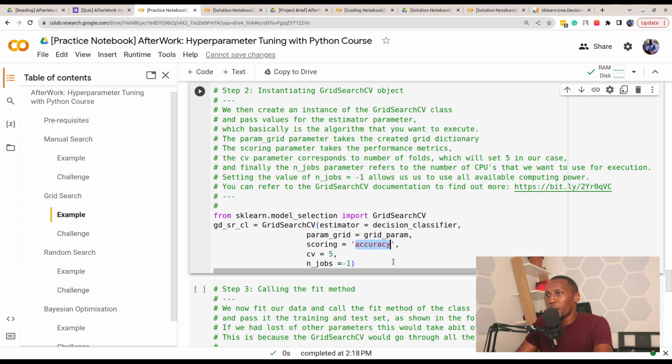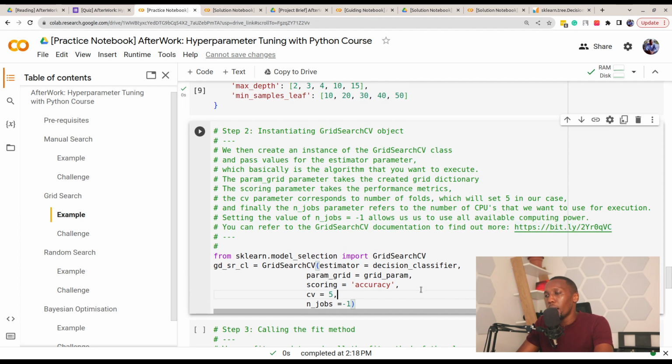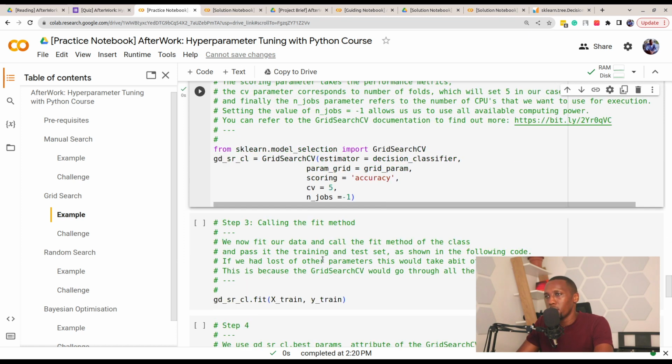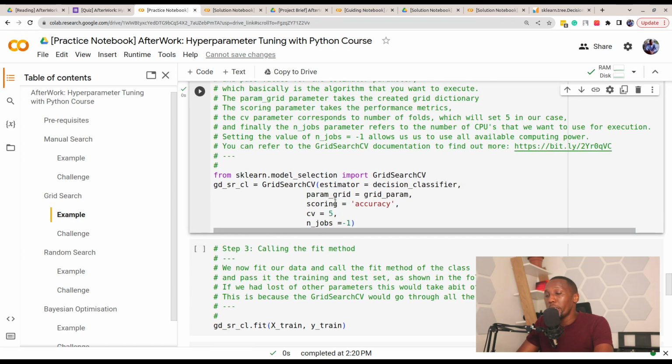Then we set the parameter CV, which corresponds to the number of folds, to 5. It's a bit of a more complex parameter, but it's one that we would need in our case. And then we specify the n_jobs parameter to be -1, which will just give us the available computing power that we need. You could have a look at the grid search CV documentation to find more information about what those parameters mean. So we instantiate that object and we run that.